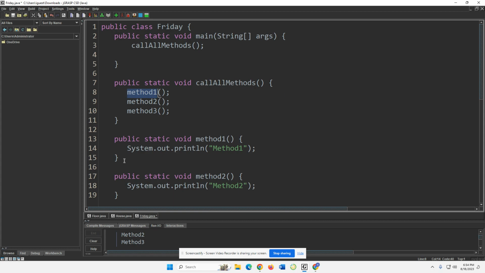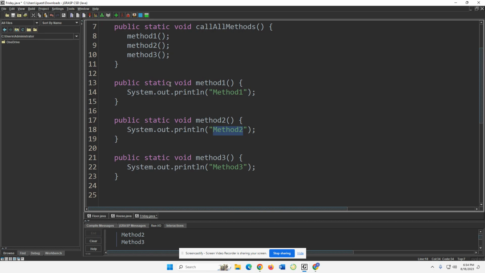And what does method one do? Method one basically prints out method one. Then I go back to where I came from. In this case, the program is here. Now it moves on to here. It does the same thing. It stops executing whatever is in call all methods currently, and then it will go to method two. So it'll call method two. And then same thing with method three. It will call method three.